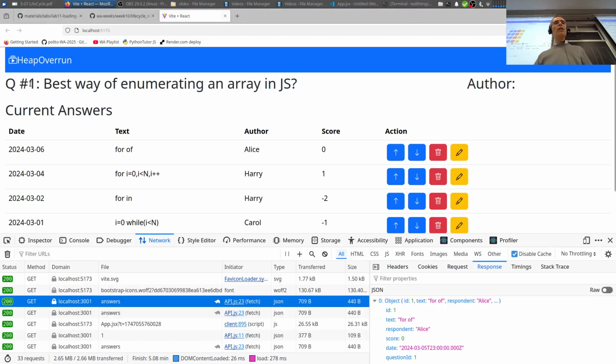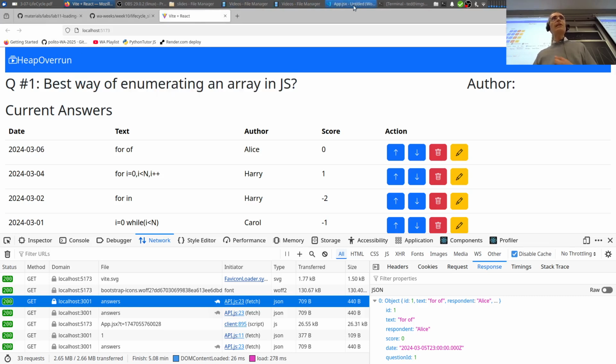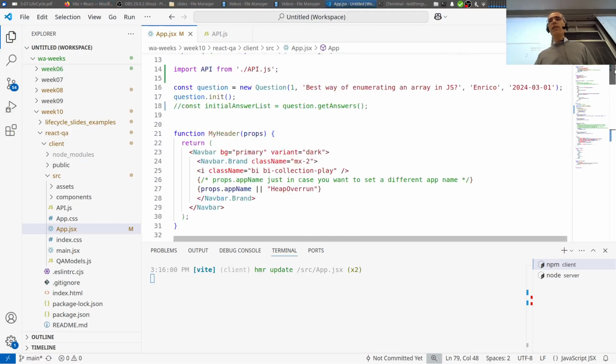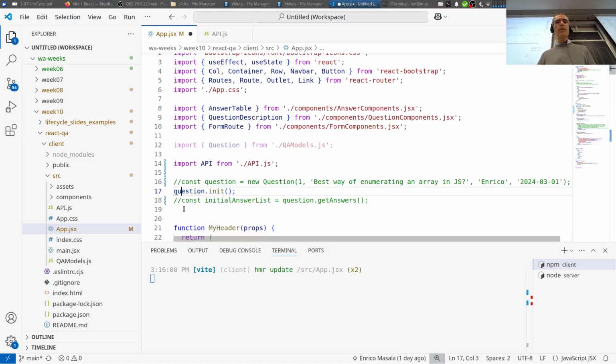So in the beginning here the question was shown, and now it's loaded and not simply hard-coded here. So just let me comment these lines, which are the lines that basically create the hard-coded information in our application. Also, the question constant is not needed anymore. Okay? So, the QA models.